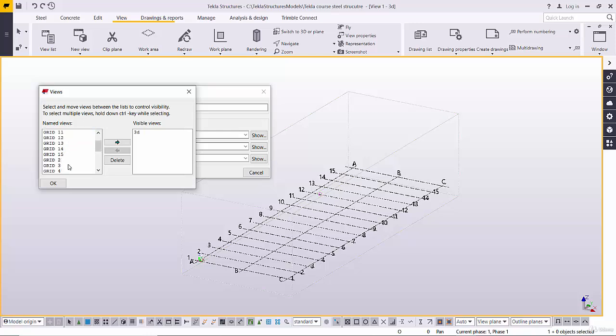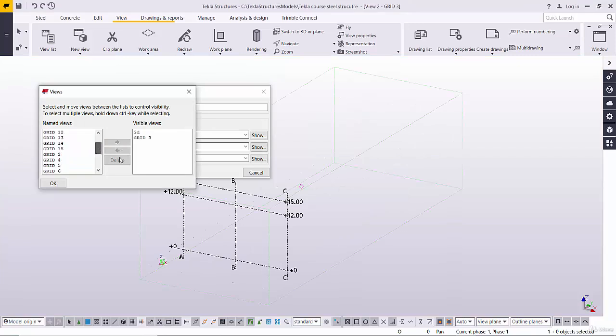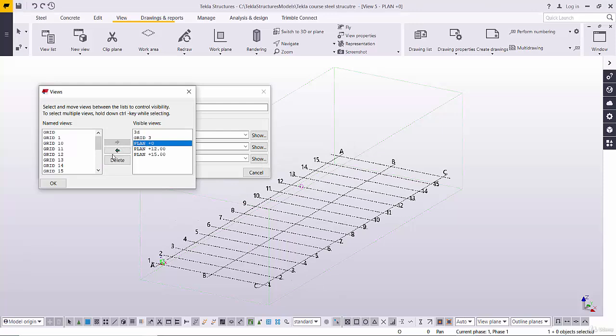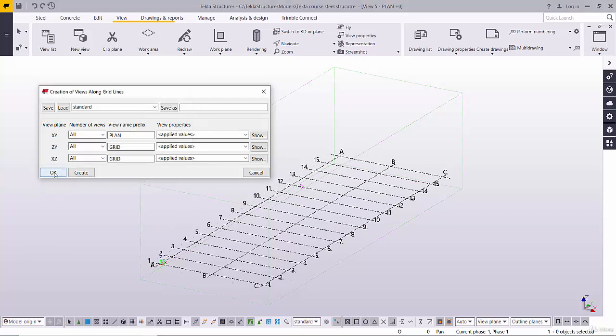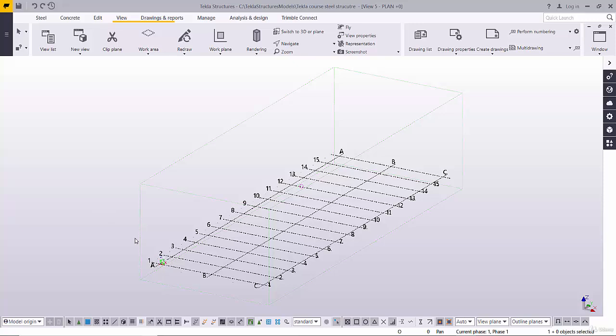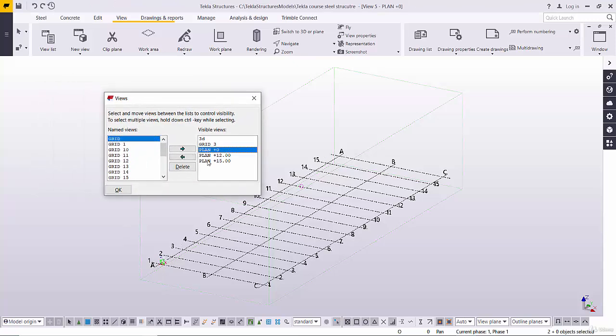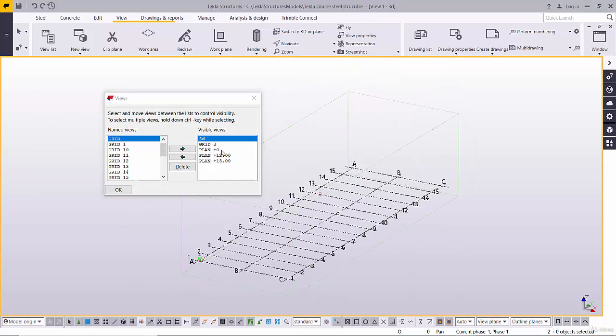If we put here, for example, grid number 3, we can show this view. So we have defined all the grid views, and these are the 3 planes here. We press OK and press OK again. To show the views, we can hold Control and press I. We can open this window, and we can only put 4 views here.